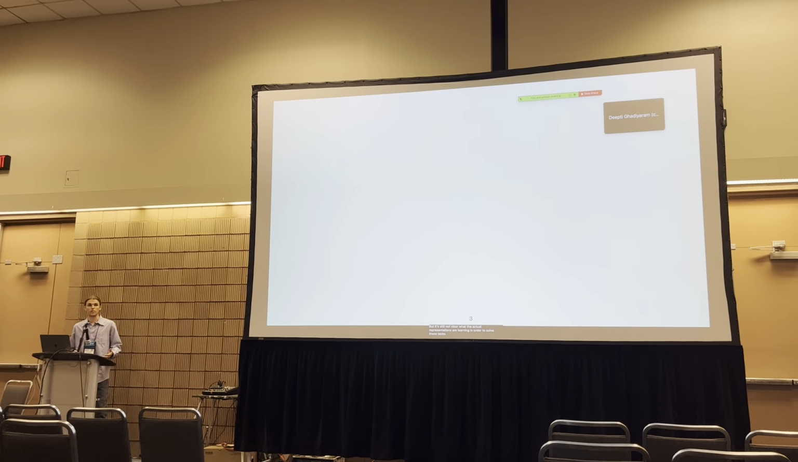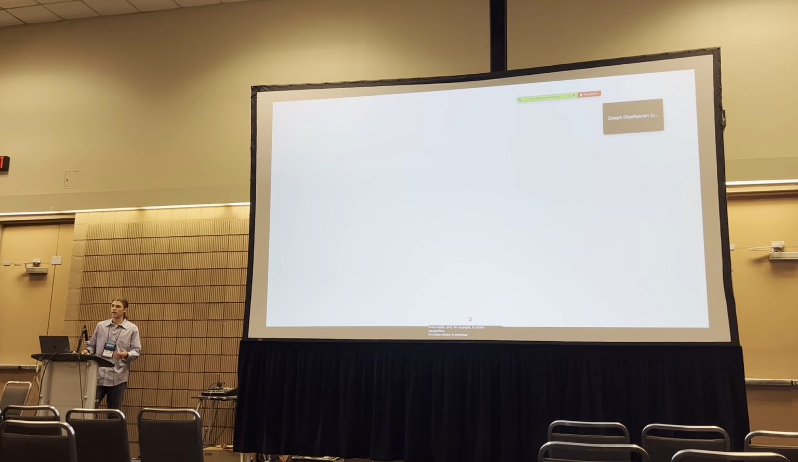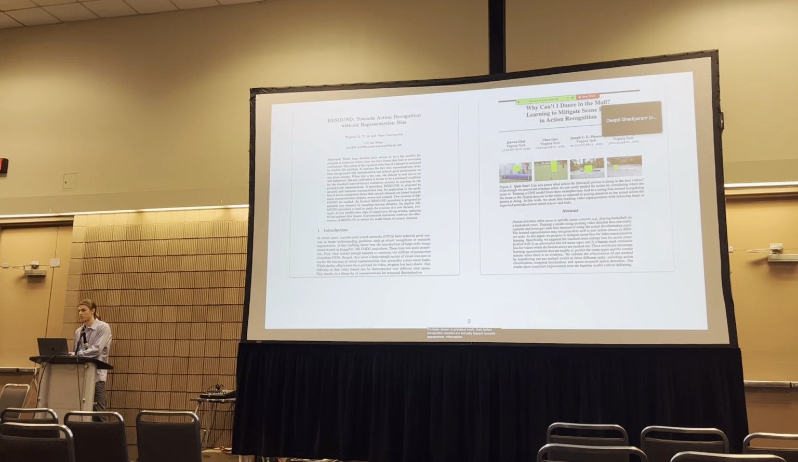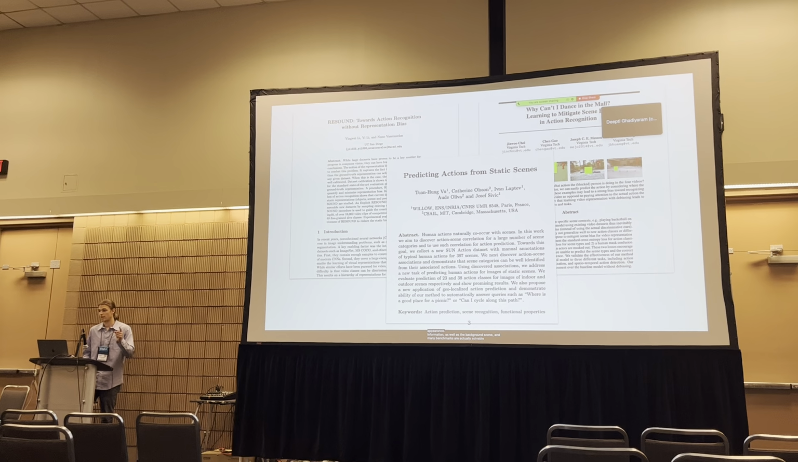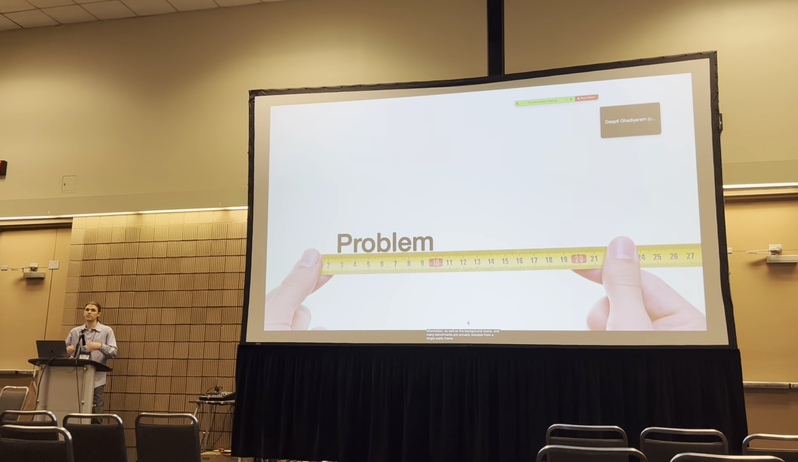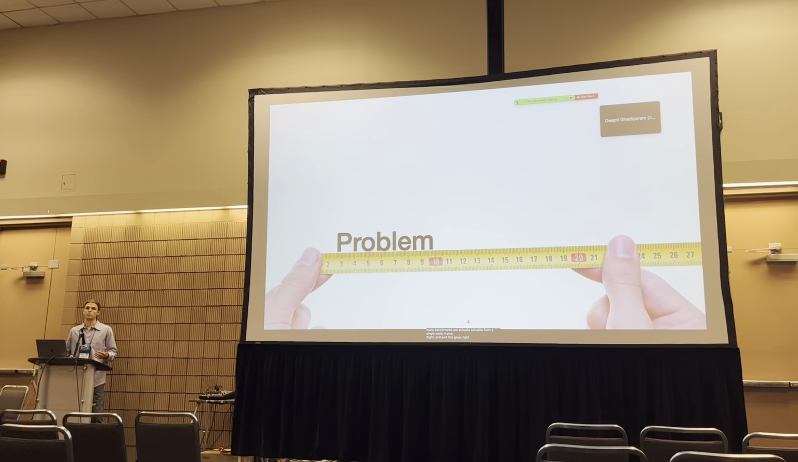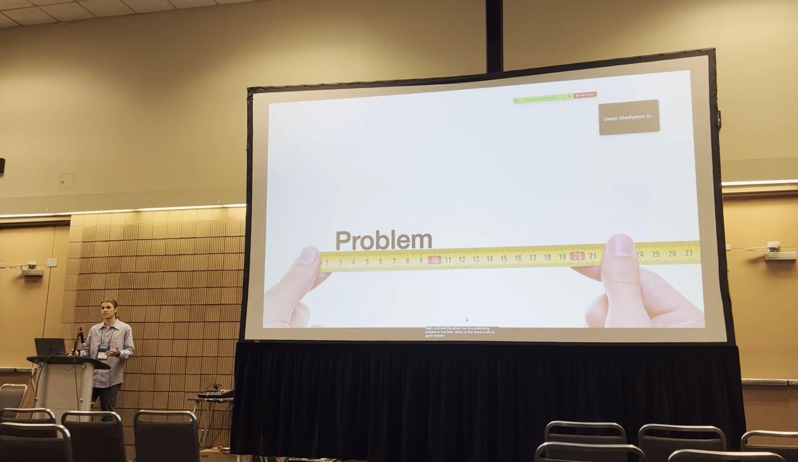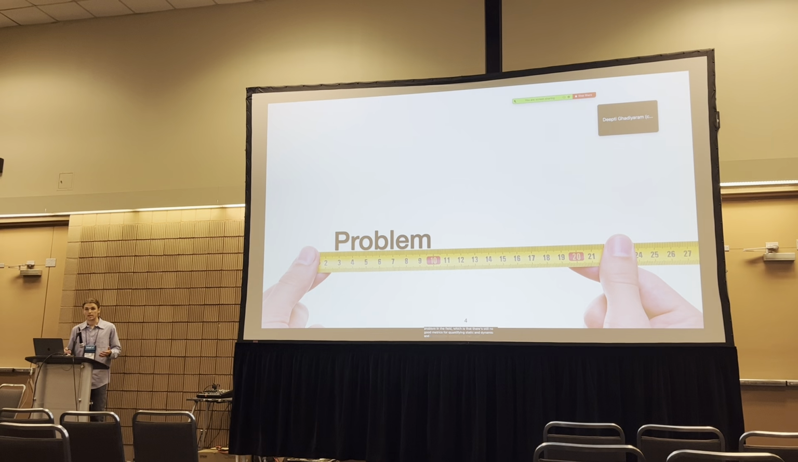For example, in action recognition, it's been shown in previous work that action recognition models are actually biased towards appearance information as well as the background scene, and many benchmarks are actually solvable from a single static frame, right? And this gives rise to an underlying problem in the field, which is that there's still no good metrics for quantifying static and dynamic information in deep neural networks.